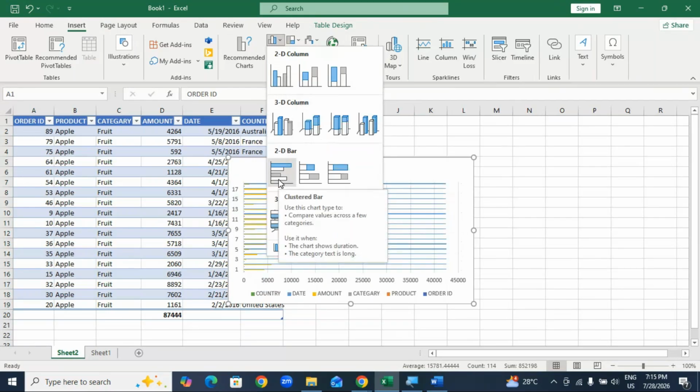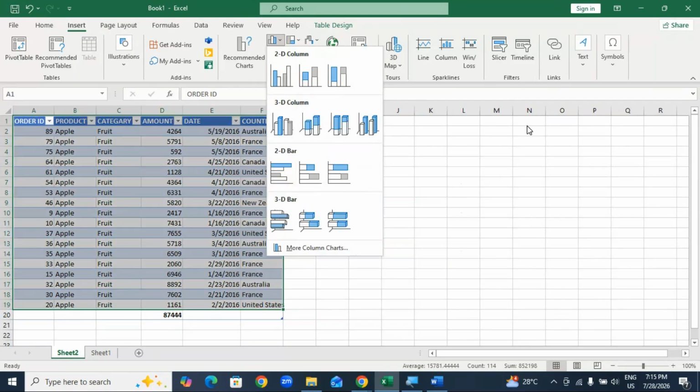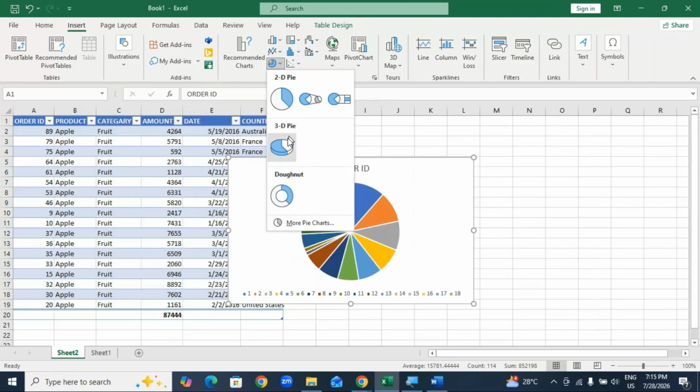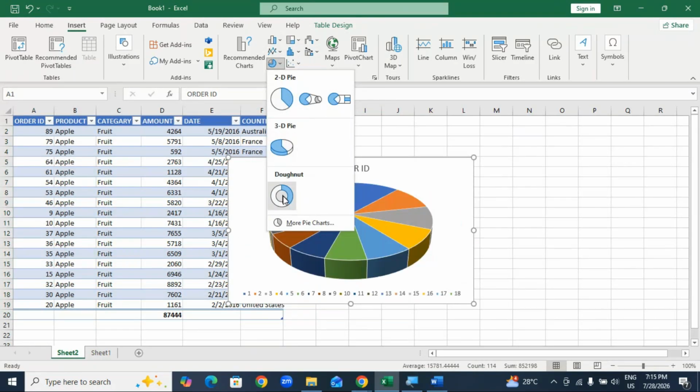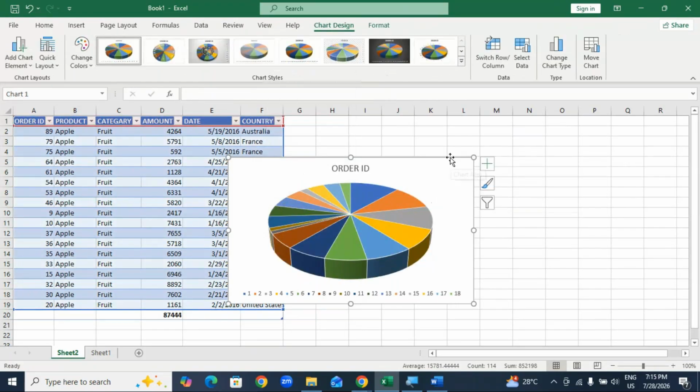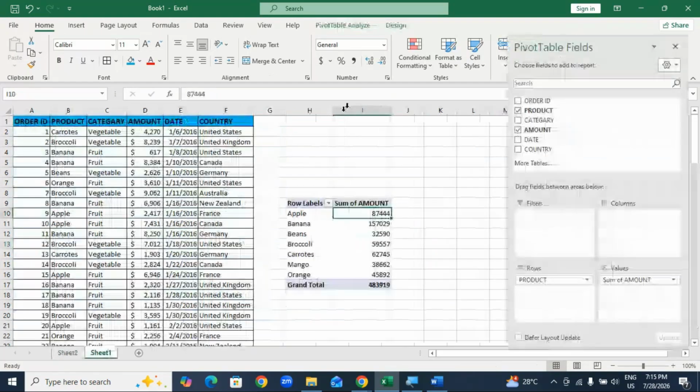All these options will come. If you want, we can select the pie chart options. All these options we can create. Particular product wise, if you want to see the details, we can see the detailed information. Like these options it will come.